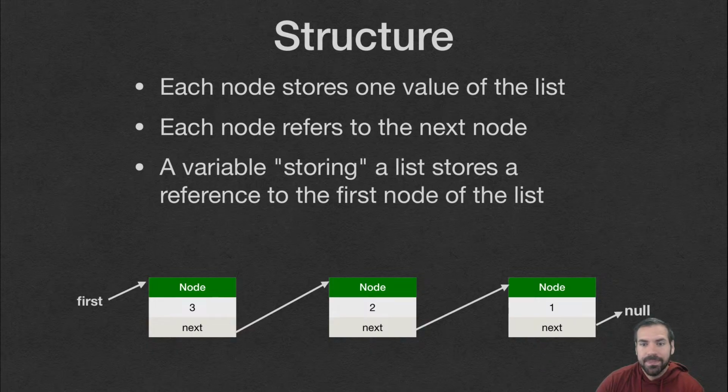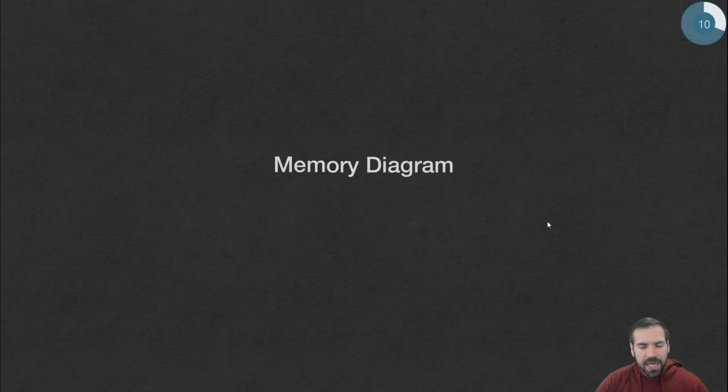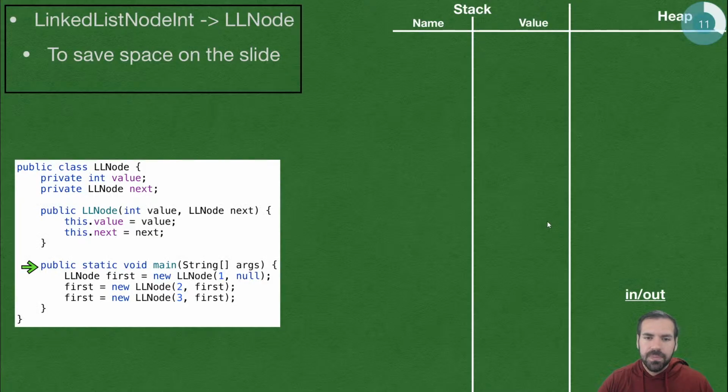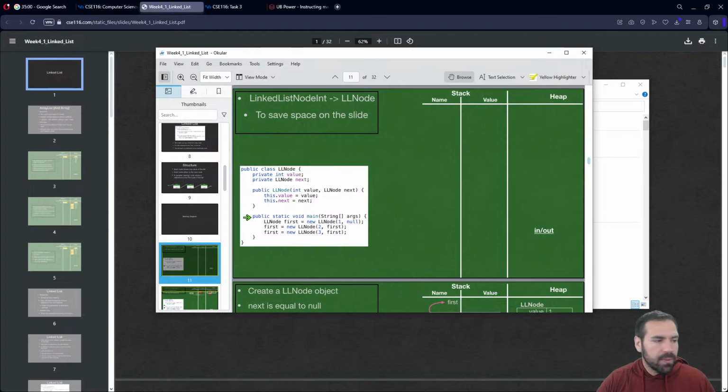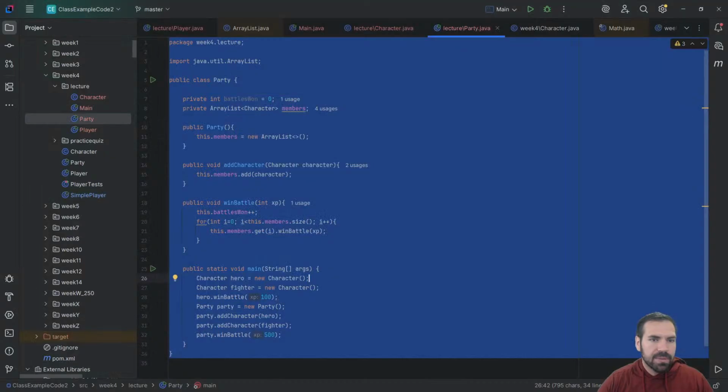Okay. Usually I would stop for questions in a live lecture, but since we have chat, you can just stop me at any time. Just chat whenever. Okay, we're at our first memory diagram, so let's grab some code.